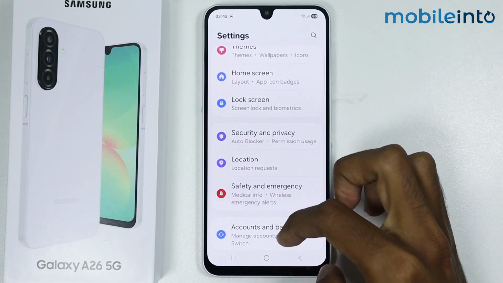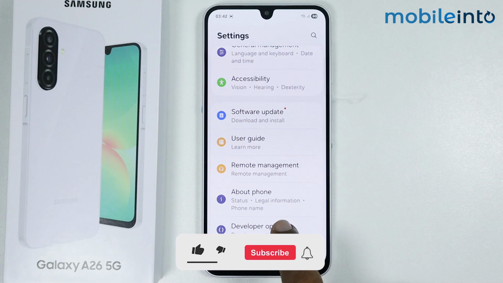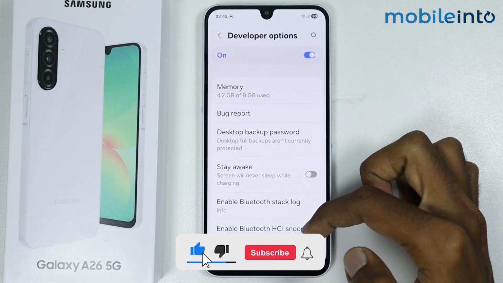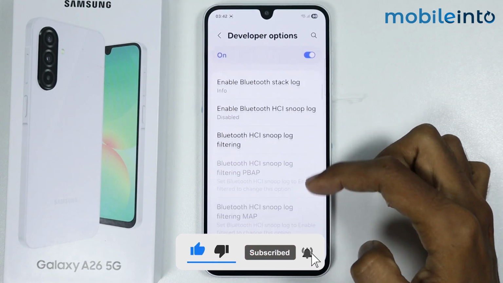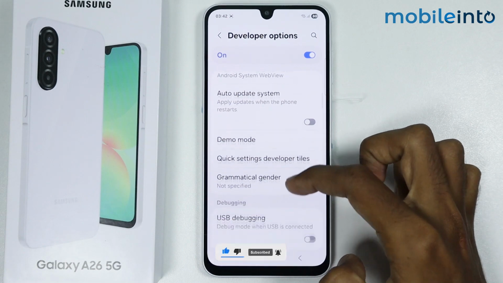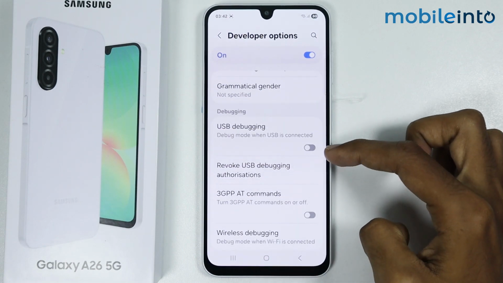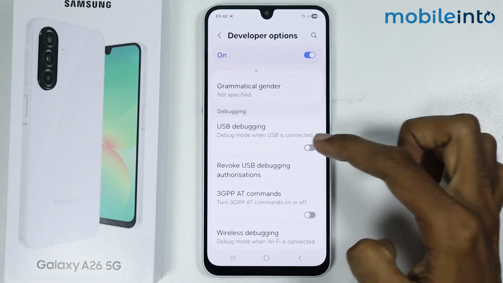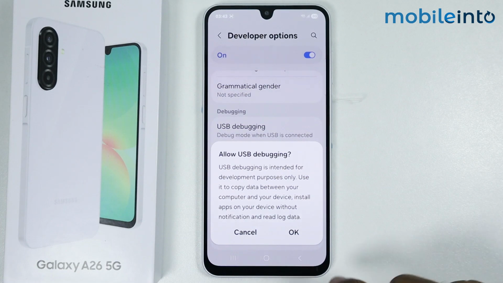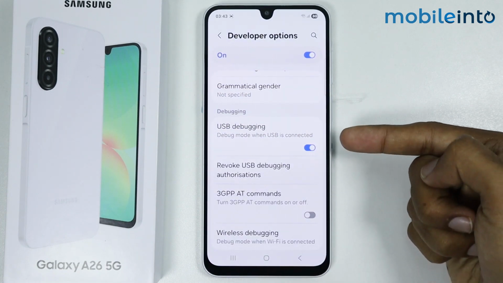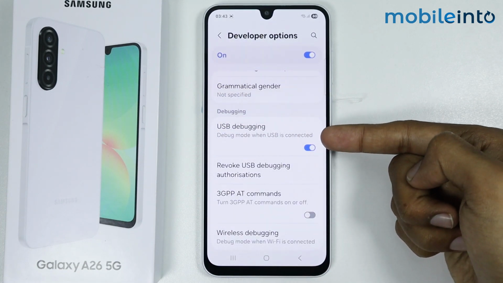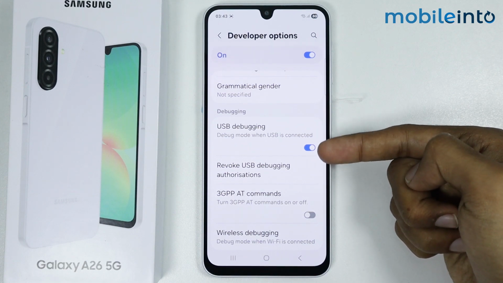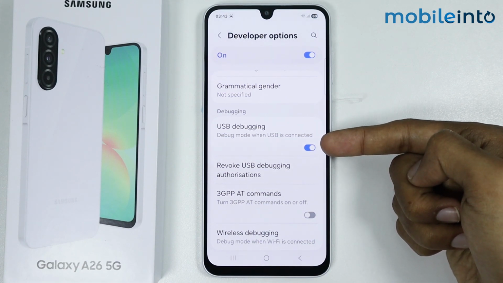Now from here, just scroll down and tap on developer options. Now from here, just scroll down. Now as you can see from here, you can enable this toggle to enable USB debugging. Now just tap on OK. And this is how you can enable USB debugging on the Samsung Galaxy A26.